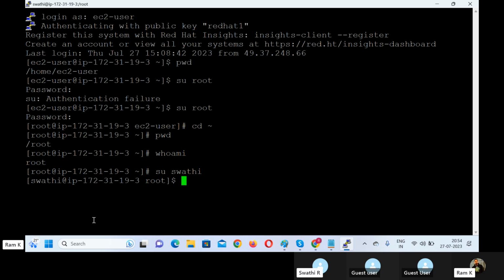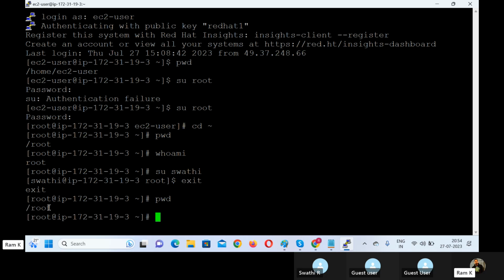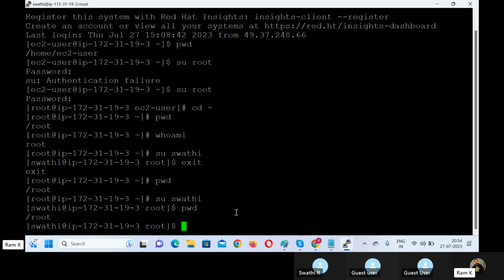Yes, Swati. But when you are substituting the user, whatever path you are currently in, that folder will be there. For example, if I am currently where pwd is /root, when I su Swati, you can see that it is in root. It will not be in her home directory if you are not directly logging in. If you are substituting the user, whatever folder you are in and substituting, that folder will become the current working directory. Understood? Yeah.